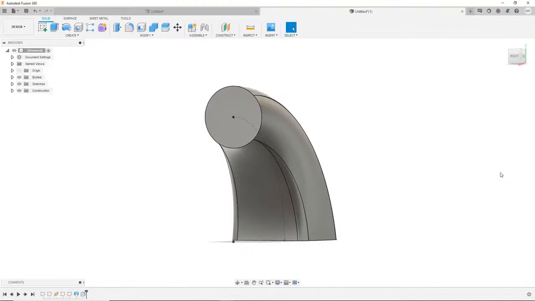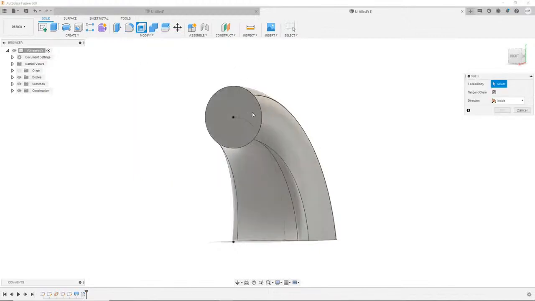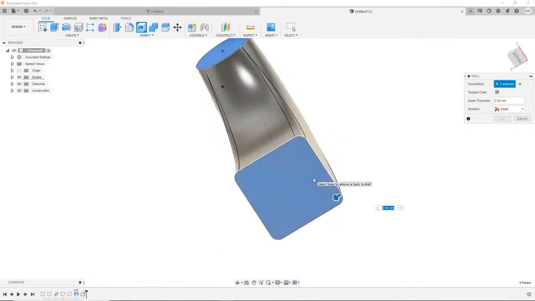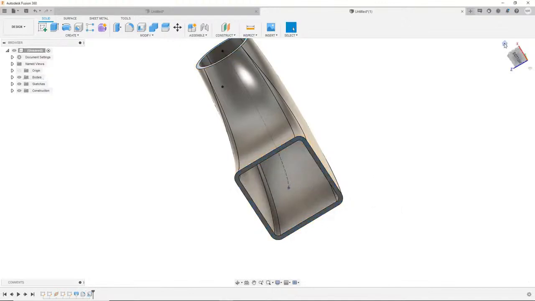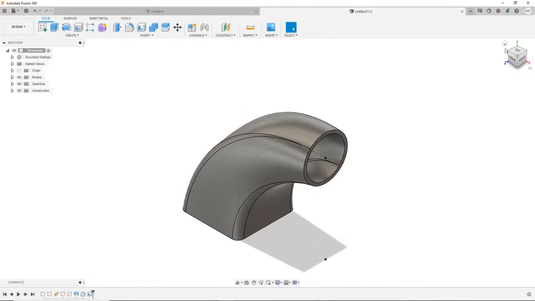And finally, let's make it hollow. Let's head over to Modify and select Shell. Let's select this face and this face. Let's key in 10 and click Enter. Let's now head over to our home view. Great job for completing the fluid spout.